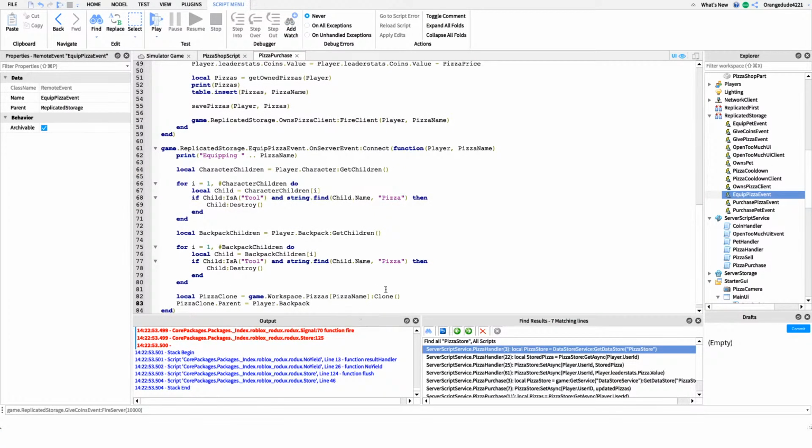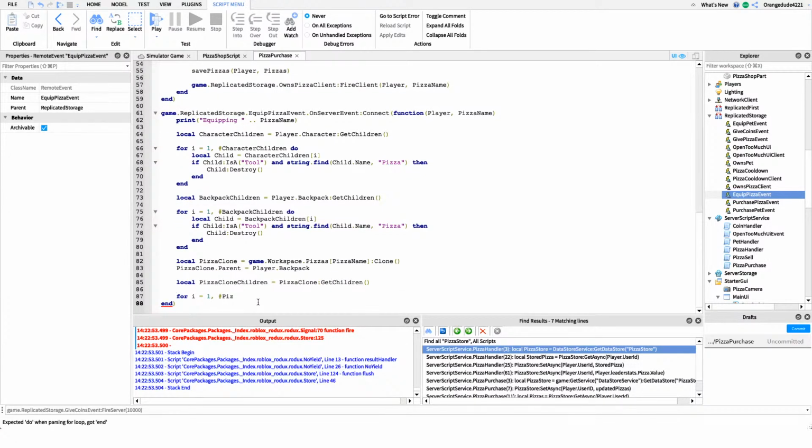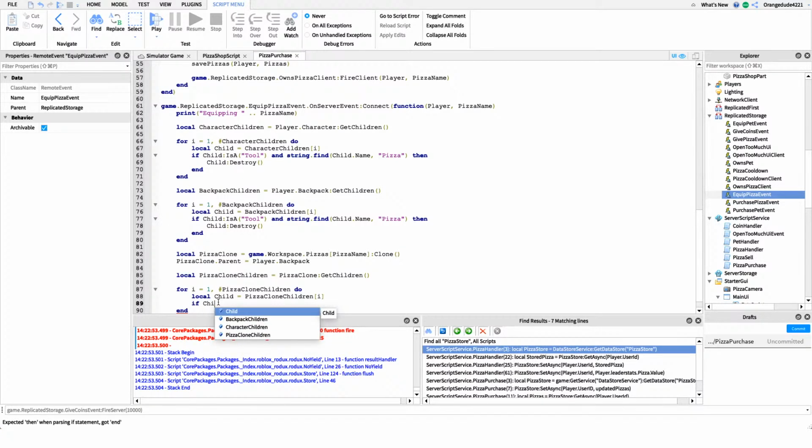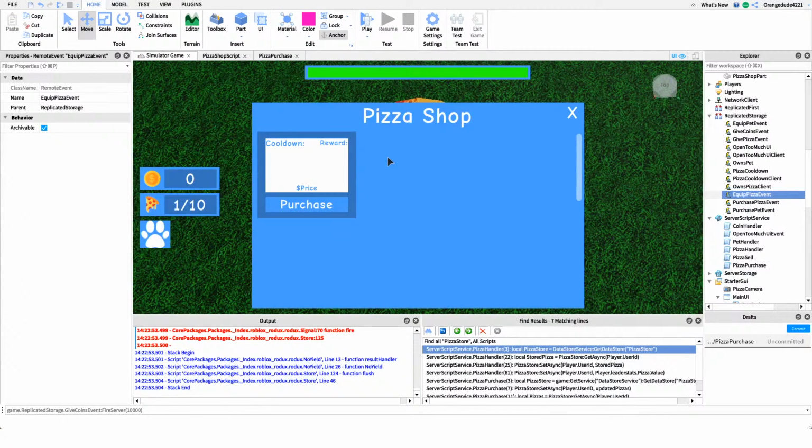So inside of this, I'm going to say for i equals 1, comma number of pizza clone, we'll say local pizza clone children. Don't spam, please. Just trying to keep this nice. Equals pizza clone colon get children, and then we just need to unanchor all the base parts underneath of it. So for each of the pizza clone children, do, and all I'm gonna say is local child equals pizza clone children i, if child colon is a base part, so all of our base parts under there, child.anchored equals false, just like that. And that should unanchor them. And I want to, we'll set up the remote event to close this UI, and then we'll be good to go.